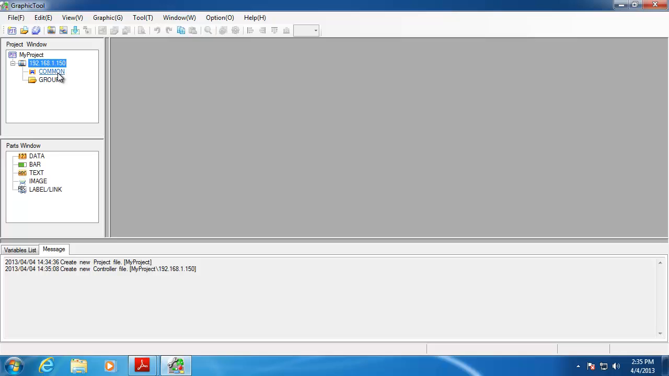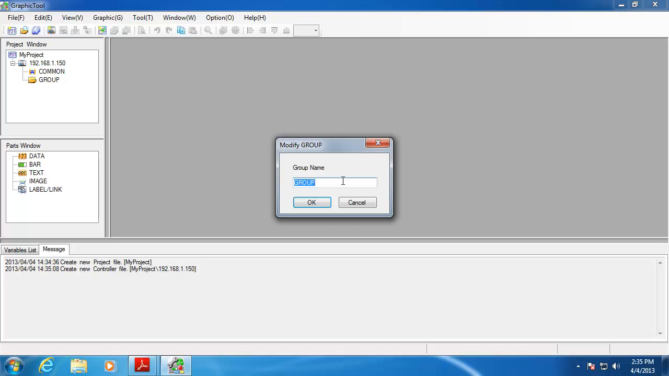Then I can expand that, and it's going to show me some of the default folders here. Common is where I can have things like background images or graphic files, just common resource files that I might use on my web page. And group is where I'm actually going to put my web pages. If I right click on group and go modify, I can change that to some other name should I choose to.